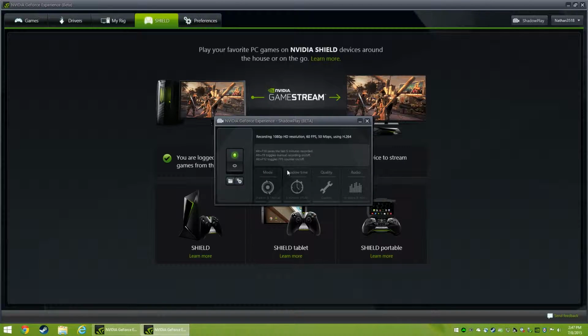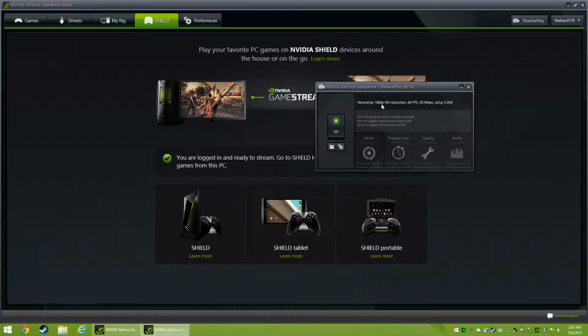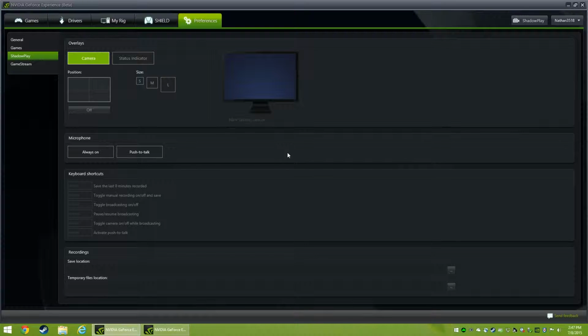Whenever I'm recording, I always want to make sure that I'm recording in 1080p HD resolution for 60 FPS, 50 megabits per second, using H.264. H.264 is one of the highest quality output forms that they have in the settings. So usually whenever you're working with Nvidia GeForce Experience, you want to make sure that all your settings are to your advantage. You don't want to have a 720p video when your display is 1080p. So things like that you can change using this tab right here.